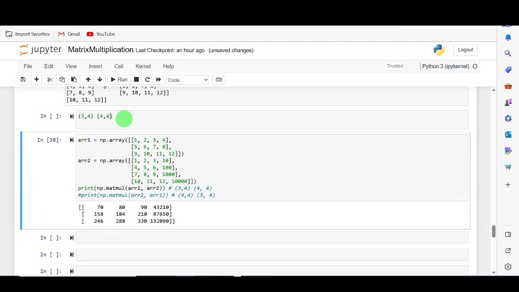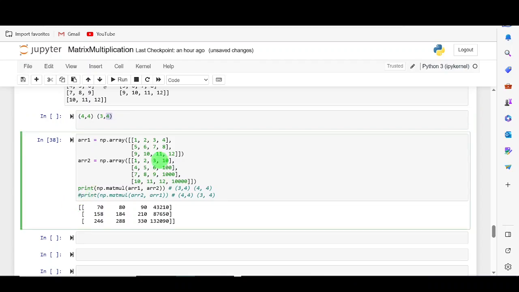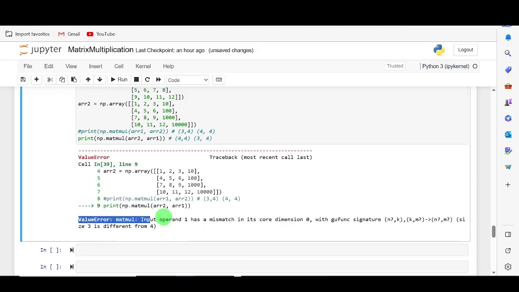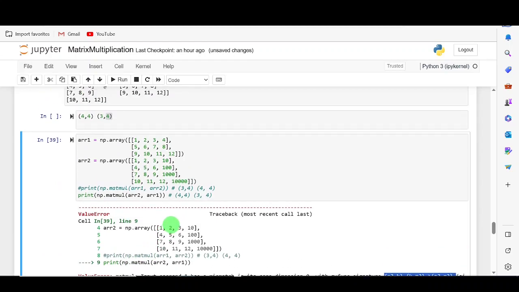Okay. If we reverse these around, so instead of 3 by 4 being matrix multiplied by 4 by 4, we're going to reverse these around. So it's 4 by 4 and 3 by 4. 4 is not equal to 3. So it will not produce a 4 by 4 result. If we print this out, we get an error giving us the classic value error, saying that the dimensions are not matched properly. What I'm trying to demonstrate by showing you this example as well is that it won't always work when you switch the arguments around.